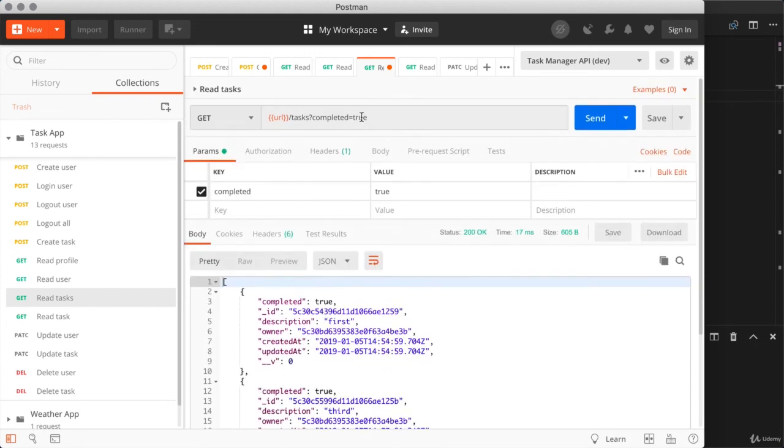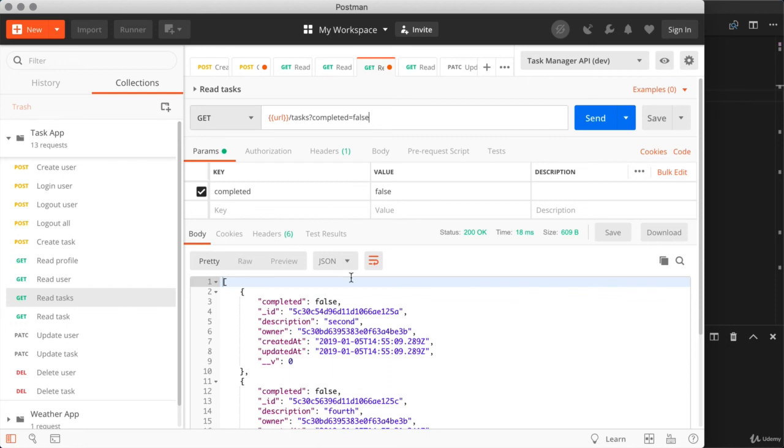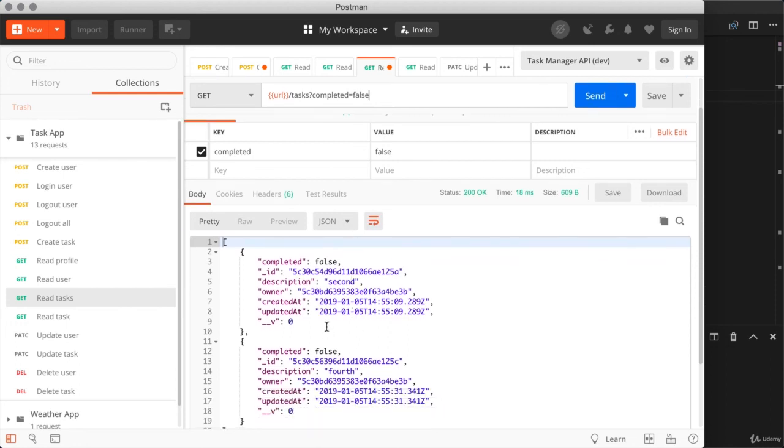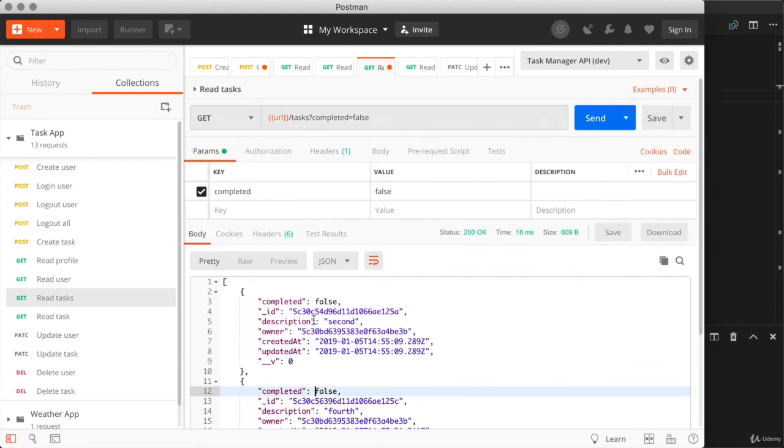Now if I were to set completed equal to false or anything else, I would expect to see just second and fourth, which are my 2 tasks that have not been completed. And there we go. They're showing up as expected, which is fantastic. So now there are 3 ways you can fetch your tasks. You can get all of them, or just the complete ones, or just the incomplete ones.